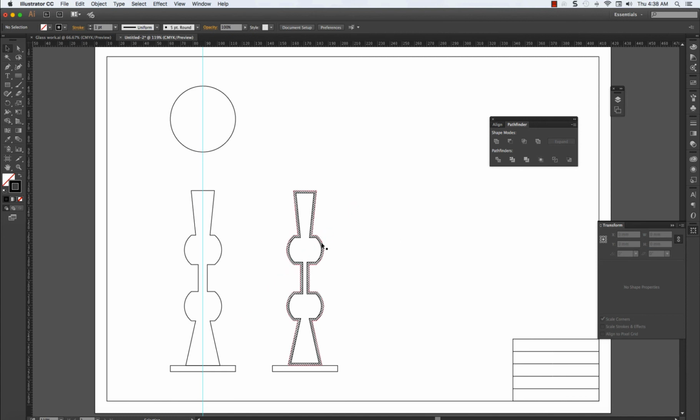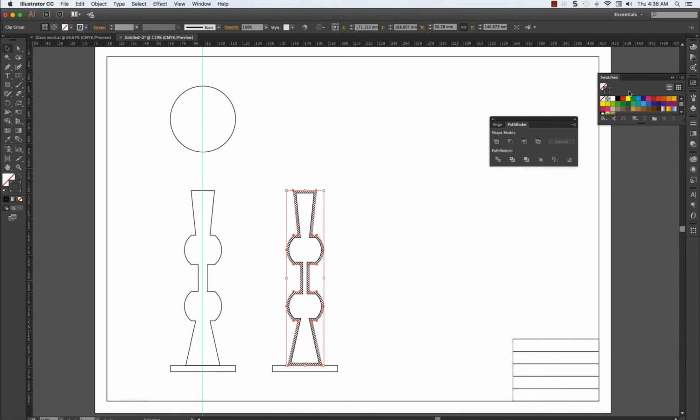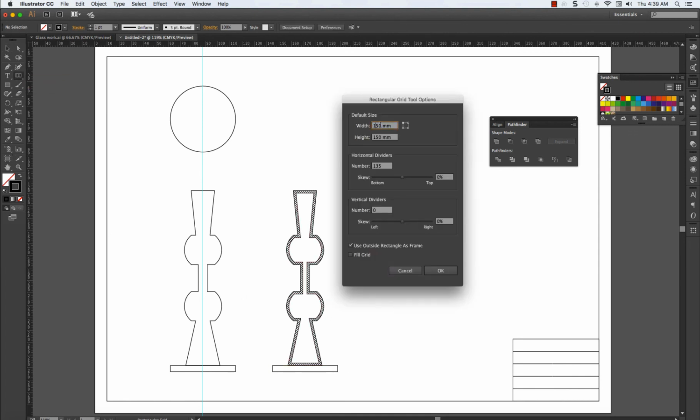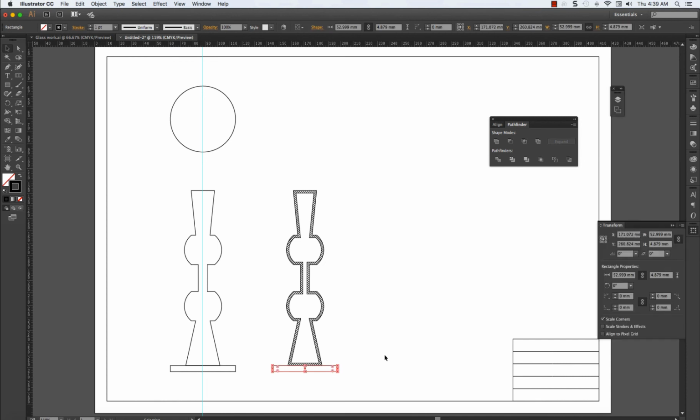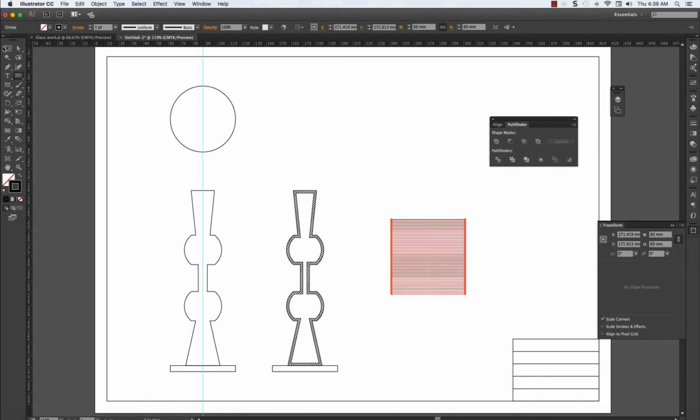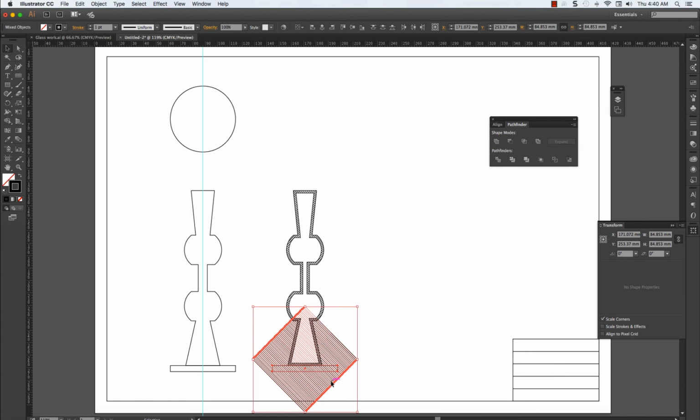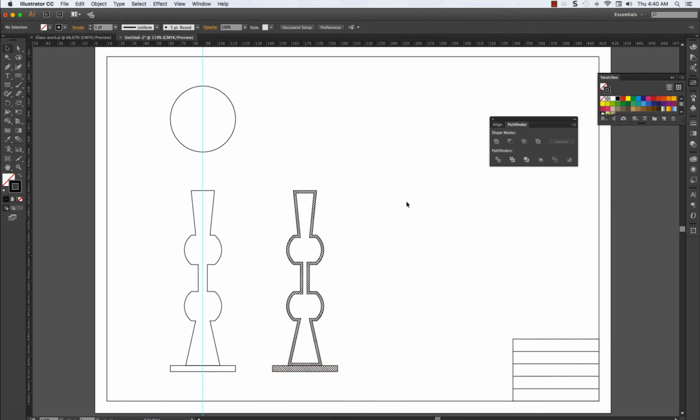The only thing that's missing is the external line, so let's go back to here and make sure that the stroke has been selected. Go to your swatches and select black, and that's it. You've got your cross-section view. We do the same now with the rectangle. We're done.